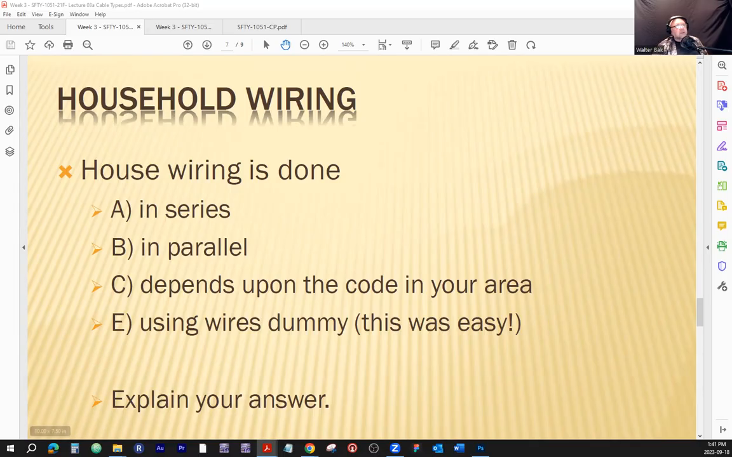Would it be C because each area is different according to the code? Thank you for piping in on the voice, and I appreciate that, but you don't get a candy. I got parallel, I got some series. I think it's parallel, but there almost certainly are exceptions where series is used. I just can't think of any myself. All right, thank you for thinking.